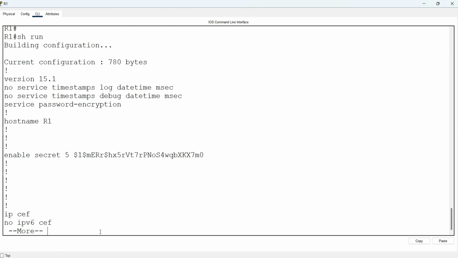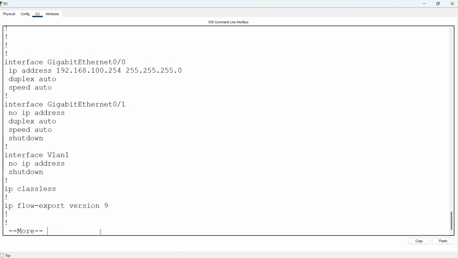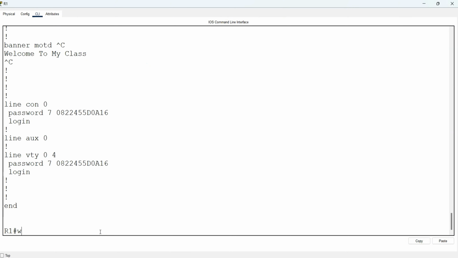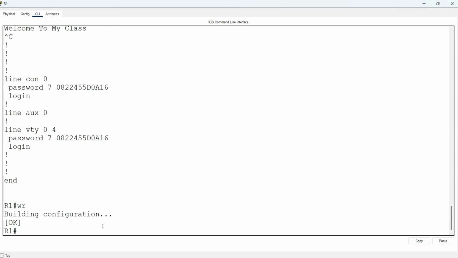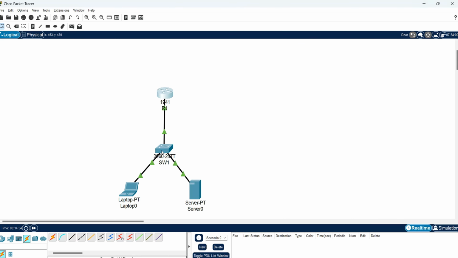Show run. Look, enable secret, host name, no IP domain lookup. I see console and VTY. Then I should do WR so it saves to the startup config. Same thing, I would go to my switch.